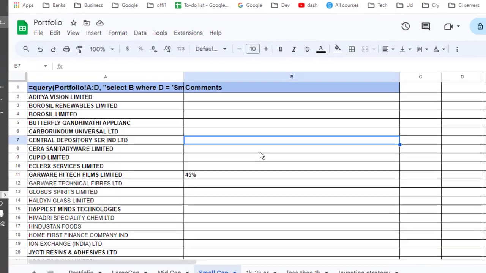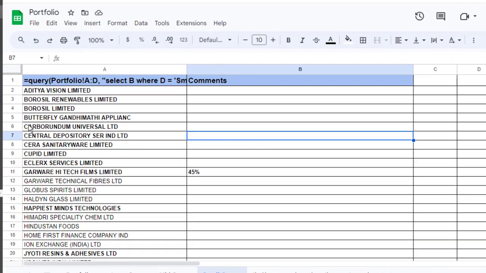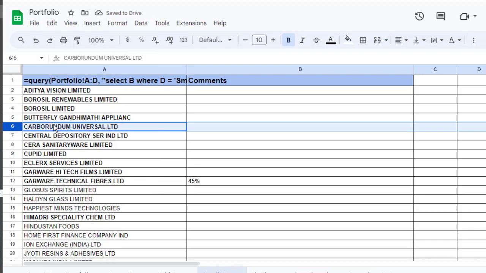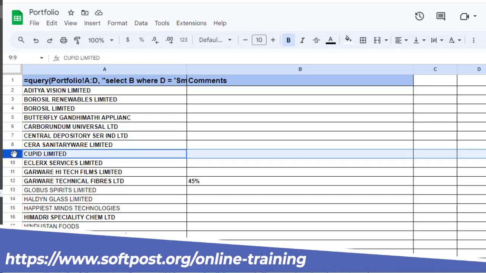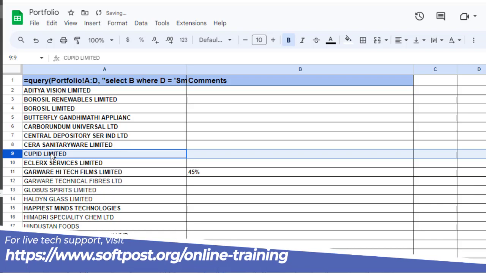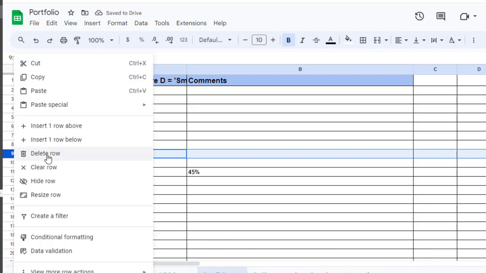So I was facing this issue in Google Sheet where I was not able to insert any row. You can see here, as soon as the row is inserted, it gets deleted automatically. Also, I was not able to delete the row. If I right click and click on delete row, you can see that this Cupid Limited is still there.